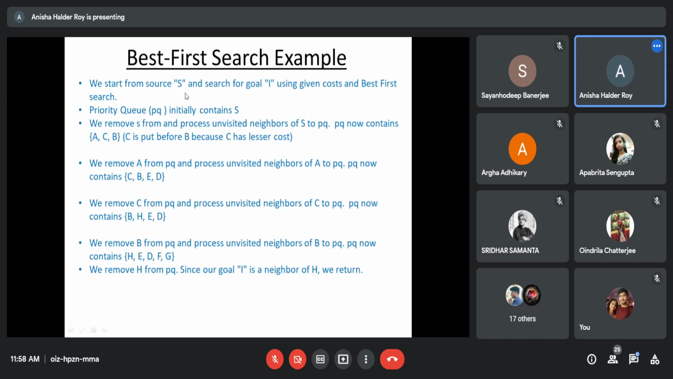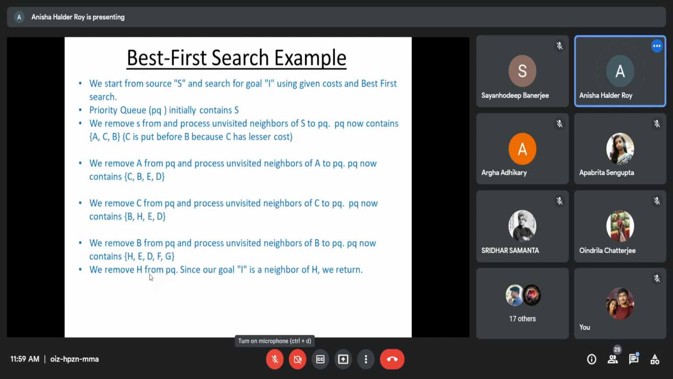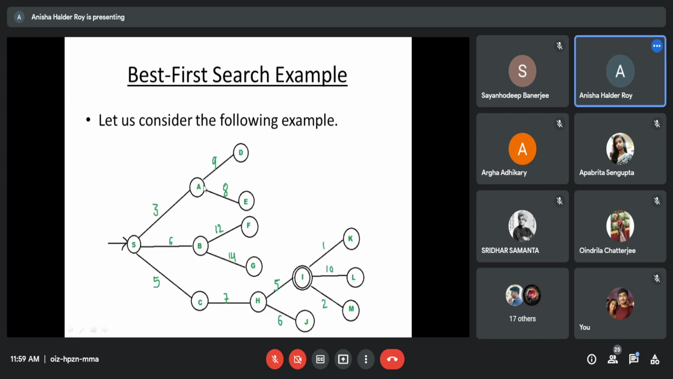We start from the S and search for the goal I using cost-based best first search. Priority queue initially contains S. Understand up to this? The priority queue initially contains the source. We remove S from the process, and add unvisited neighbors of S to the priority queue. Priority queue now contains A C B, right?